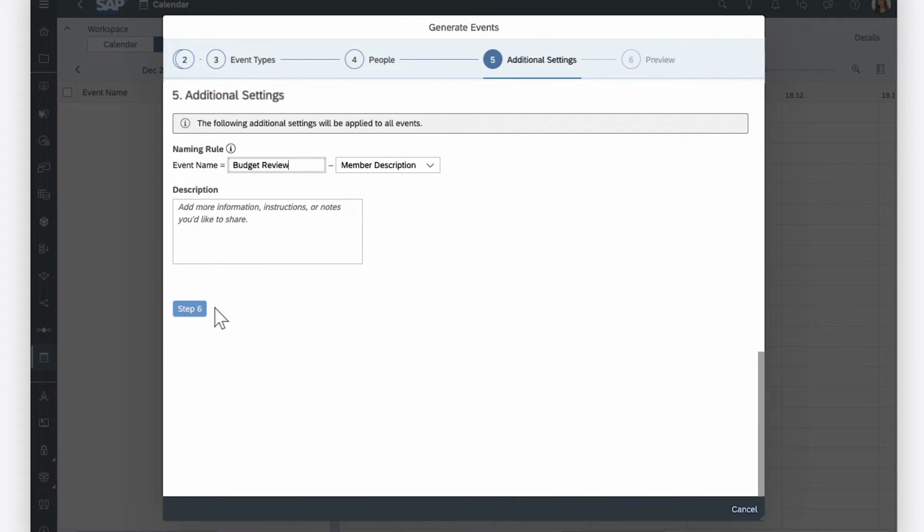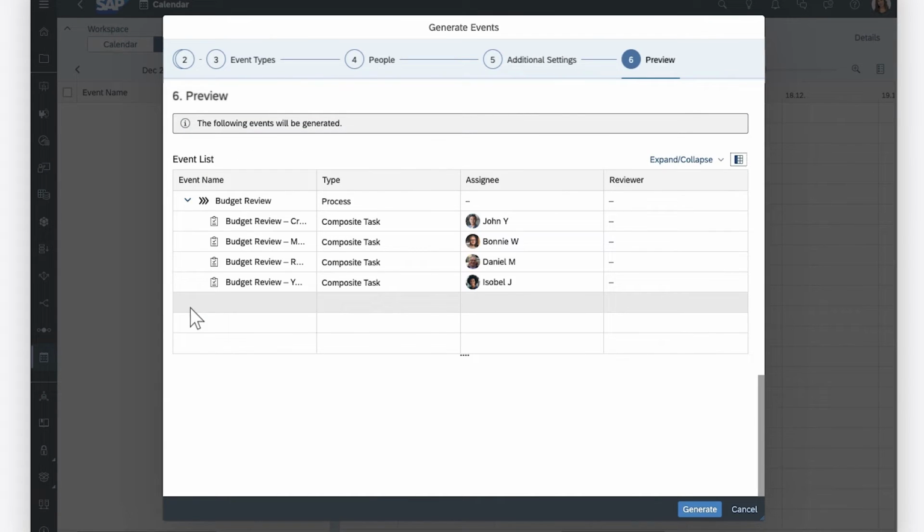Next, you can adjust how the task will be named. By default, the relevant member description is appended to the process name. Finally, you can preview the list of events that will be generated, along with the names of any assignees or reviewers, before completing the process.